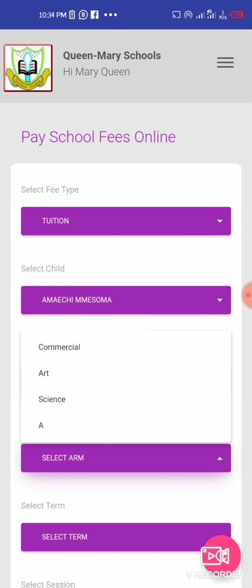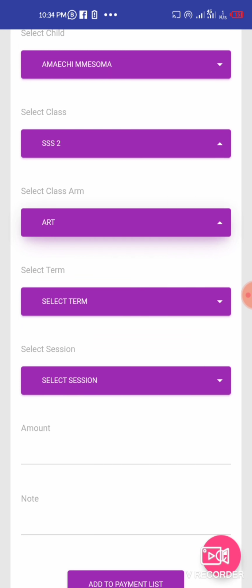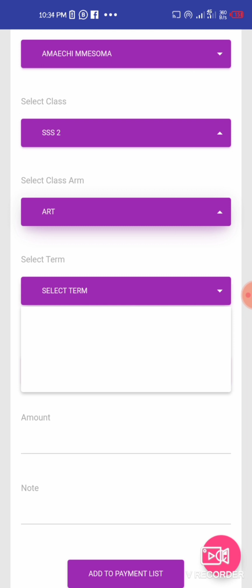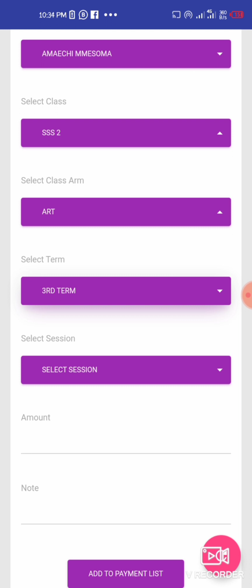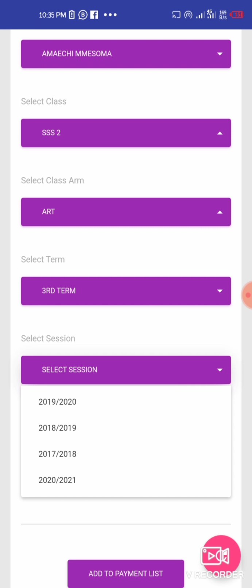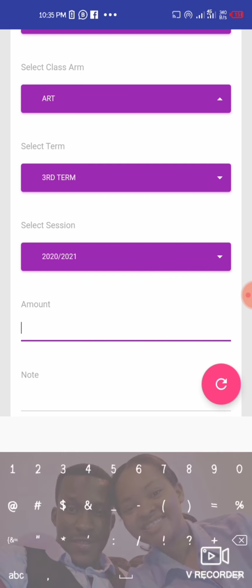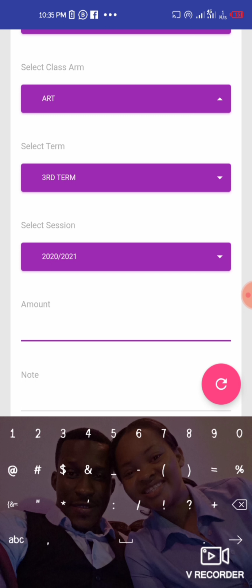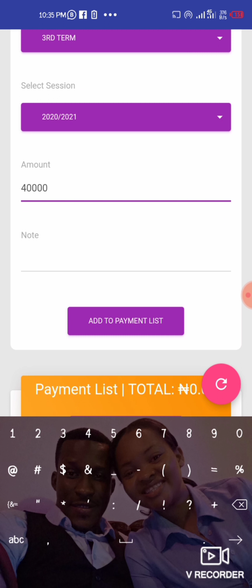It says 2 art. Then you select the term, third term, and the section. Select the amount you want to pay for that child in that class, in that term, in that section. Let's say I want to pay 40,000 naira. And you click on add to your payment list.